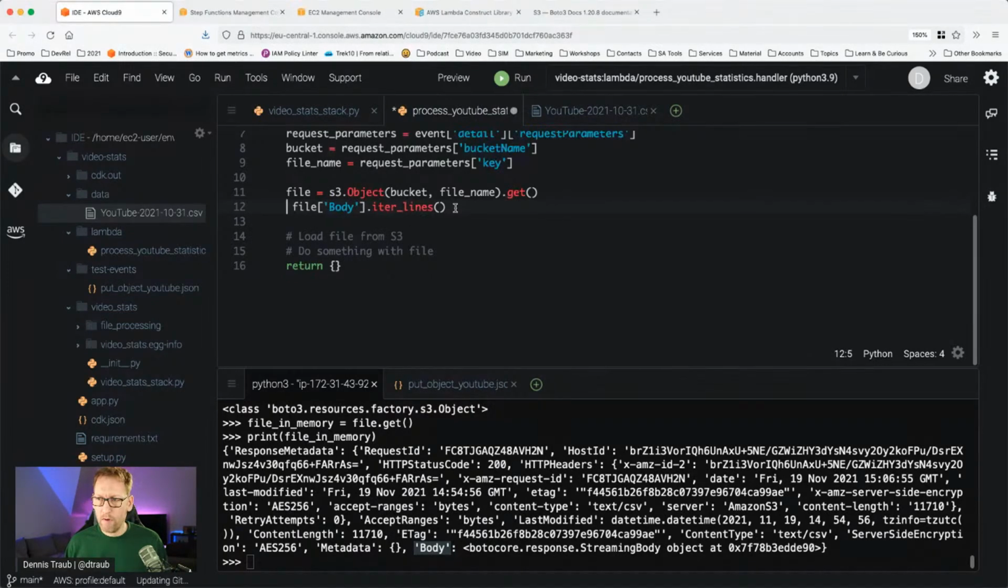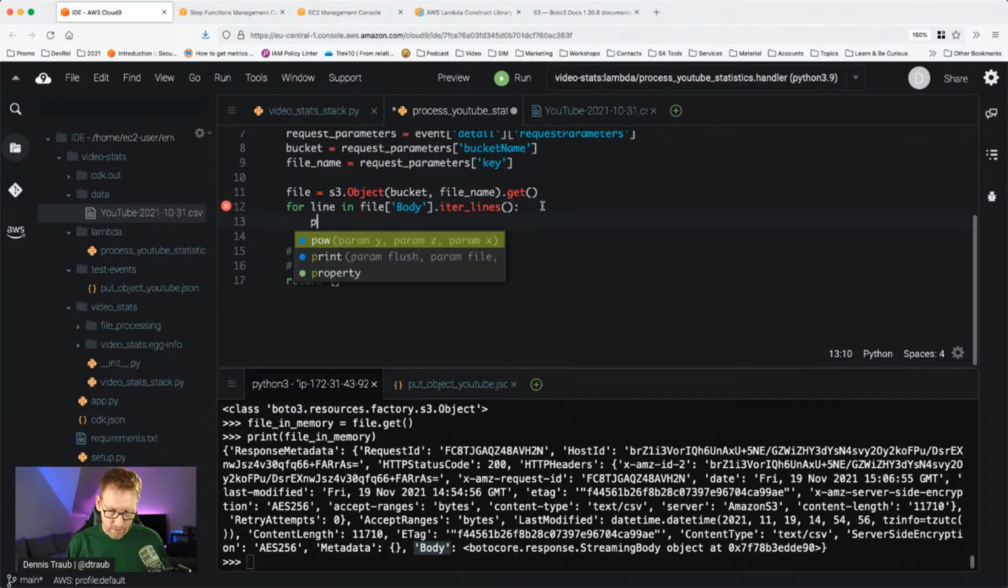So I can do for line in, and now we've got our file body iter lines. Now do something with it. Let's say simply say print line.